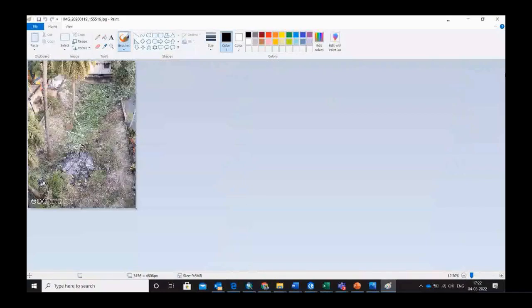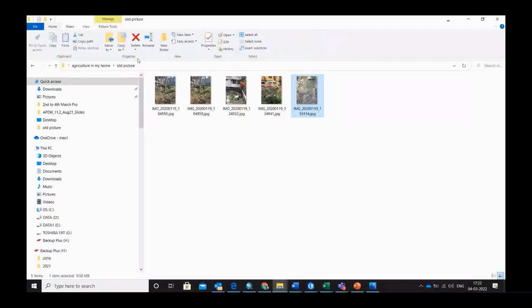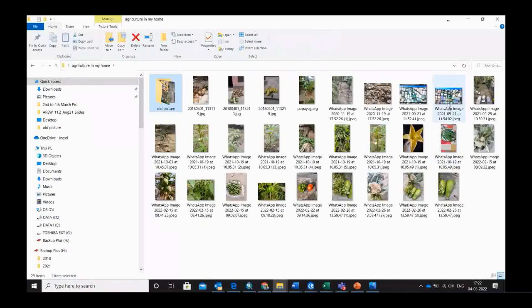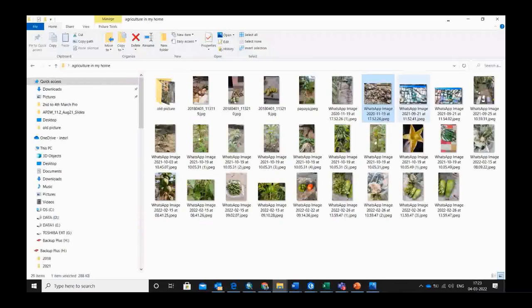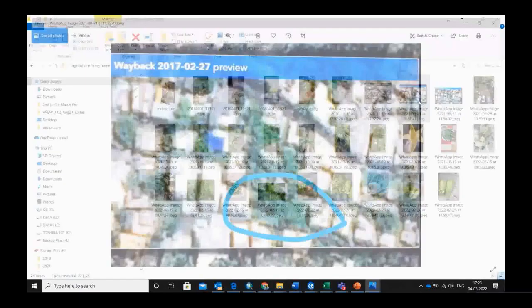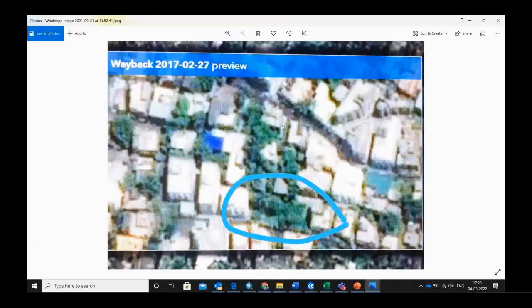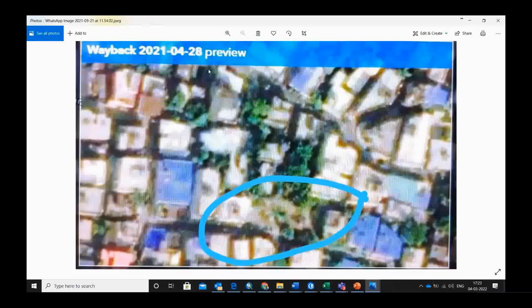I will show you one plastic profile, then you will get an idea. This is the plastic profile, what was there at that time. So what we did, we removed this. From that condition to this, if you focus on the satellite imagery, which I took from the web app imagery, see, this is 2017, and this is the present, which I just showed you.